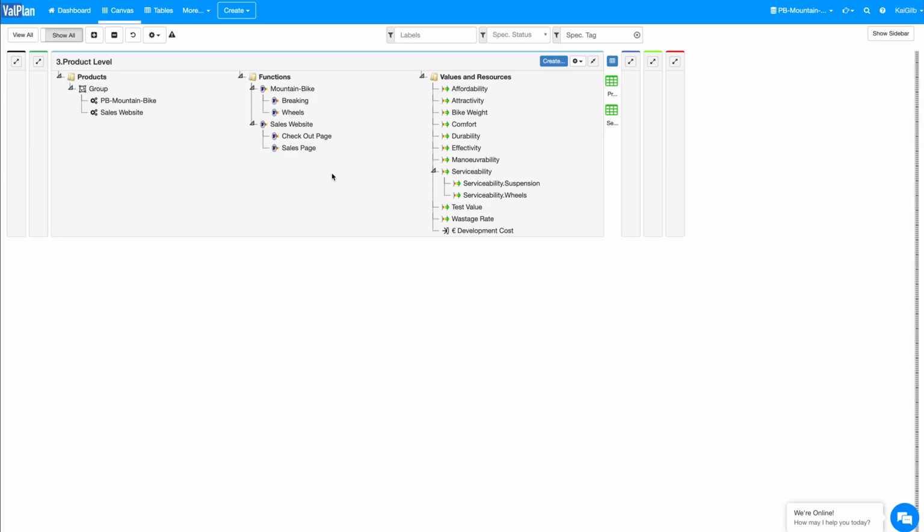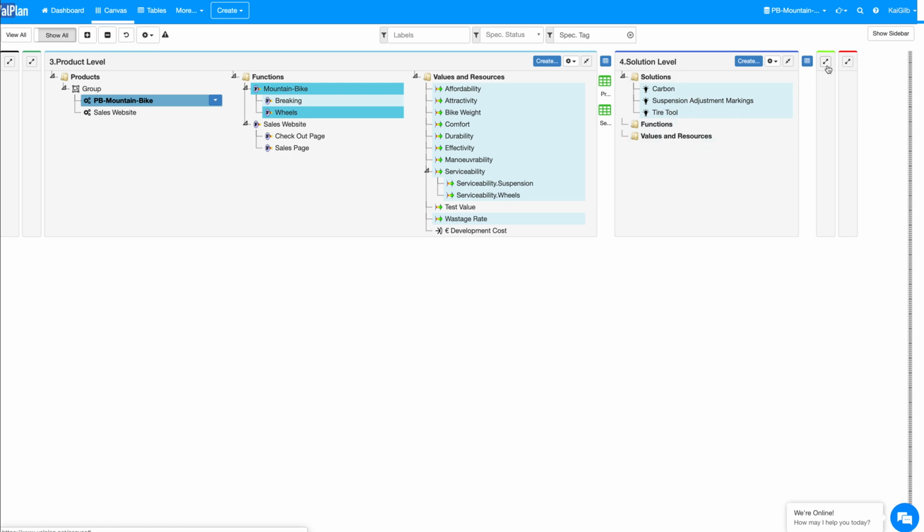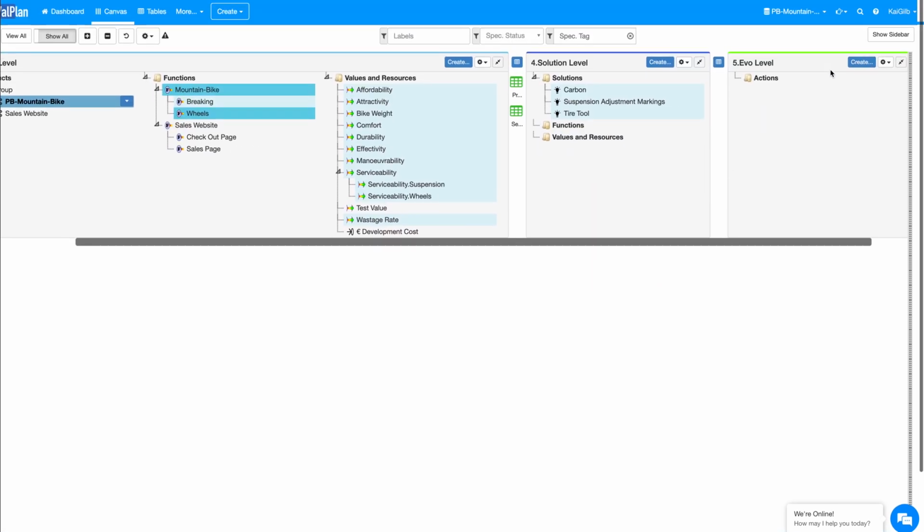This is the main working interface of ValPlan. We call it the canvas view. In the canvas view, you have a view of all your specifications, whether they are values, functions, products, services, stakeholders, or any other specification. You can see them all at a glance. The specifications are grouped into levels. So we're looking here at all the specifications we have for this mountain bike project at the product level, at the bike level. Then as we go down here, we have a technical idea solution level, and we have the action steps level, the EVO levels.